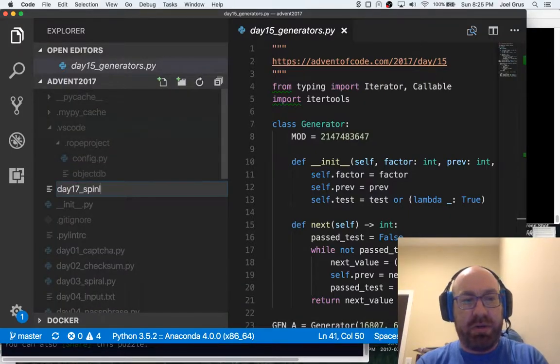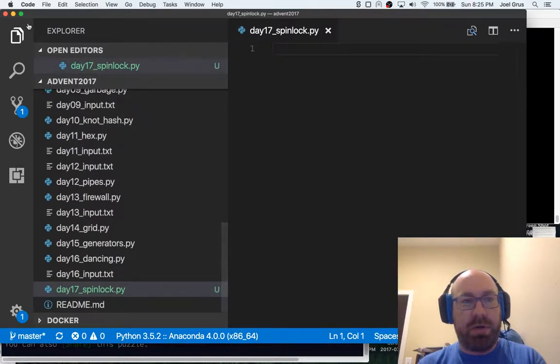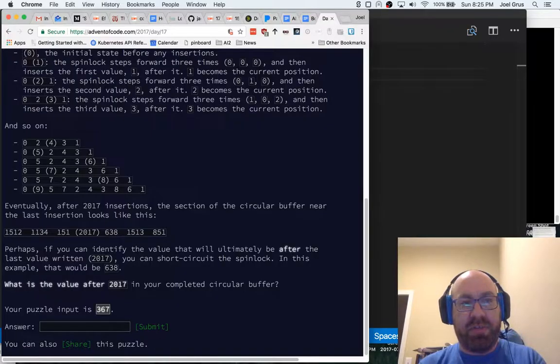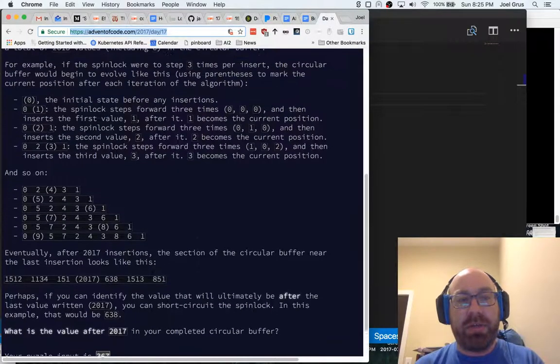Day 17, spinlock.py. My concern that I'm thinking about right now is that inserting things in the middle of a list is expensive. But I'm just not going to worry about that now, because I think we'll be okay with 2017 times. And then in part 2 they'll screw us and we'll have to rewrite it, but that's fine.